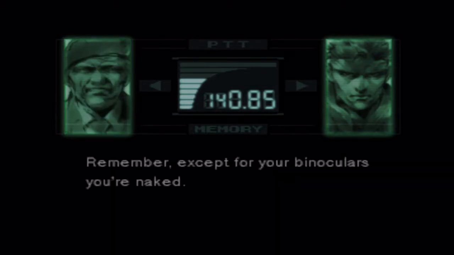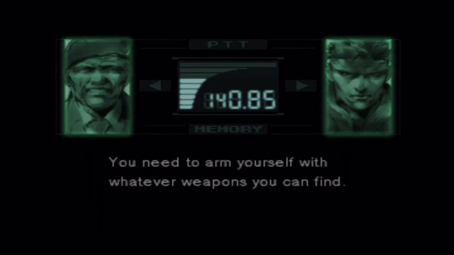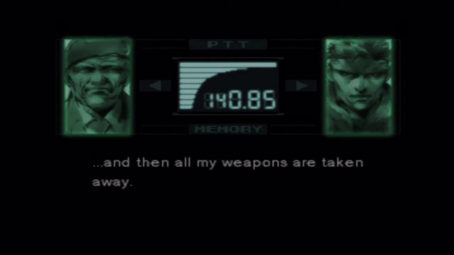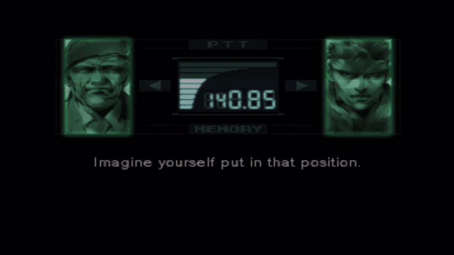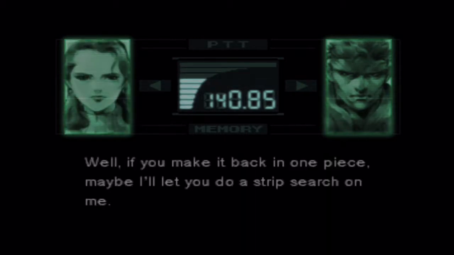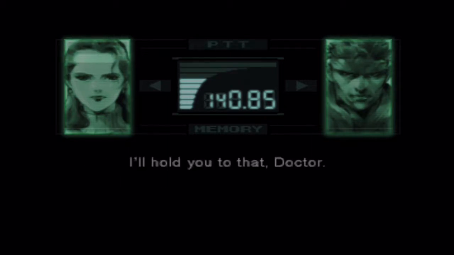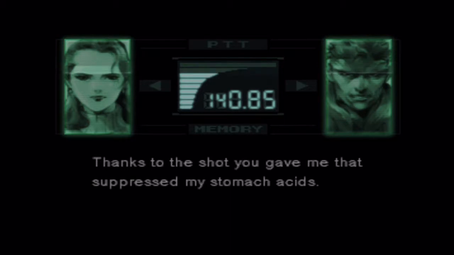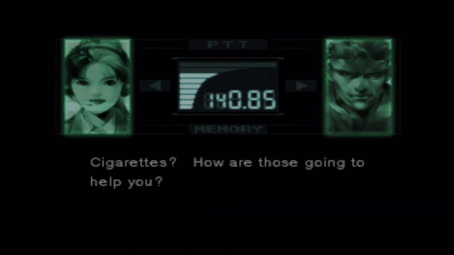Remember, except for your binoculars, you're naked. You need to arm yourself with whatever weapons you can find. I remember. First, I'm strip searched by Dr. Naomi here, and then all my weapons are taken away. Imagine yourself put in that position. Well, if you make it back in one piece, maybe I'll let you do a strip search on me. I'll hold you to that, Doctor. By the way, sorry to disappoint you, but I did manage to smuggle out my smokes. How did you do that? In my stomach. Thanks to the shot you gave me that suppressed my stomach acids. Cigarettes? How are those going to help you? You never know.